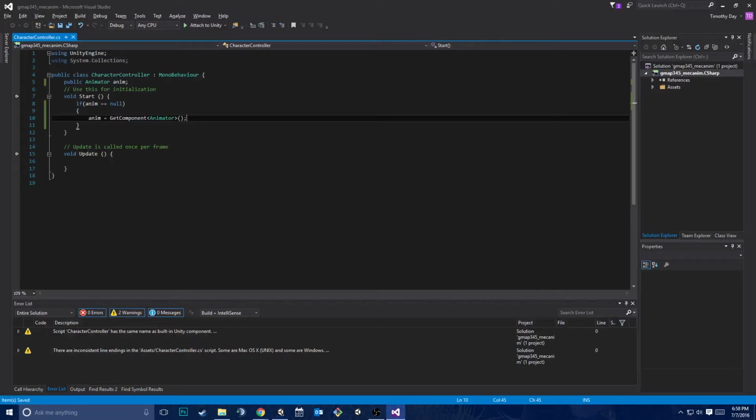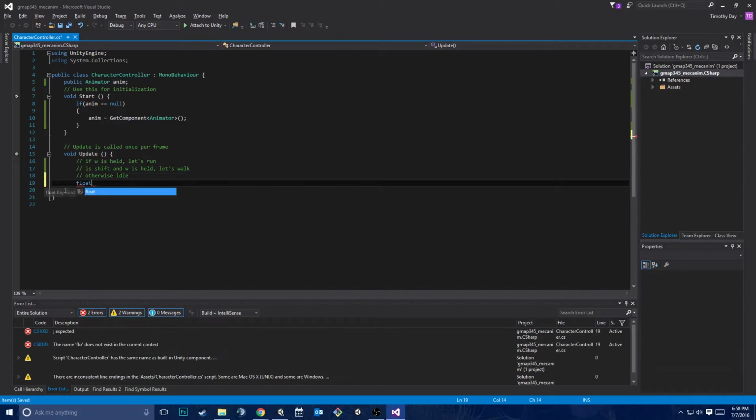See, now it's none. Anyway, so now in update, I could move the controller. And this is something I probably will do here in a second, but for now, all I want to do is control the animations. Alright, so I'm going to say if W is held, let's run. If Shift and W is held, let's walk. Otherwise, idle. And all I'm going to do is make a float speed in every frame, and I will say 0f.